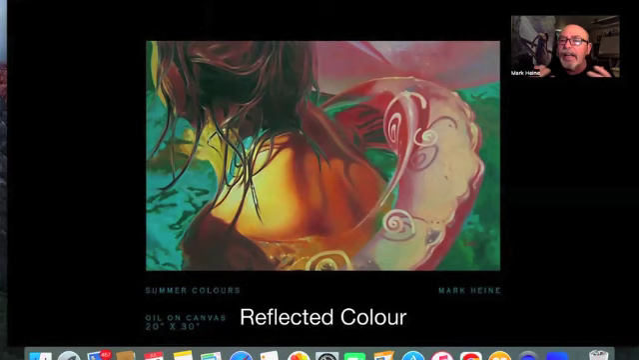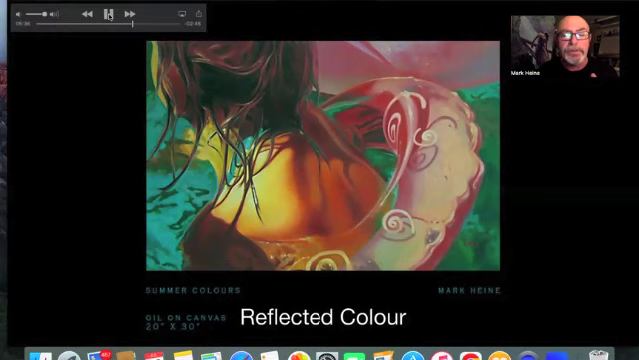So reflected color, I think, is quite an important part.